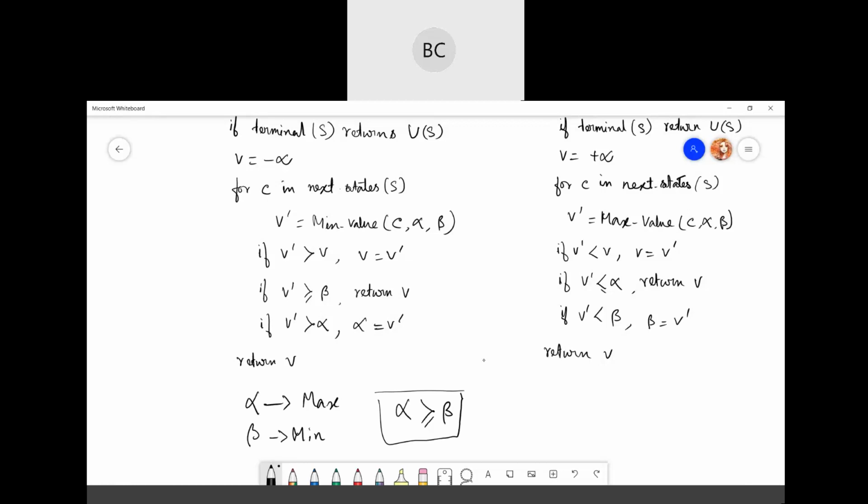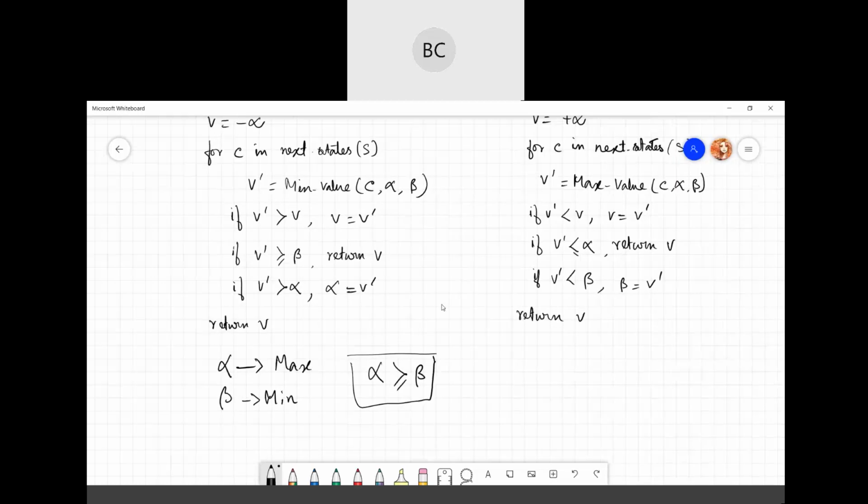So your max player will only update the value of alpha and min player will only update the value of beta. While backtracking the tree, it's a DFS, right? We will first go to the innermost terminal, then we backtrack. So while backtracking, the node values will be passed to the upper node instead of the values of alpha and beta. We will only pass the alpha beta values to the child node. Whenever we get some value of the node, the alpha beta values will be updated.